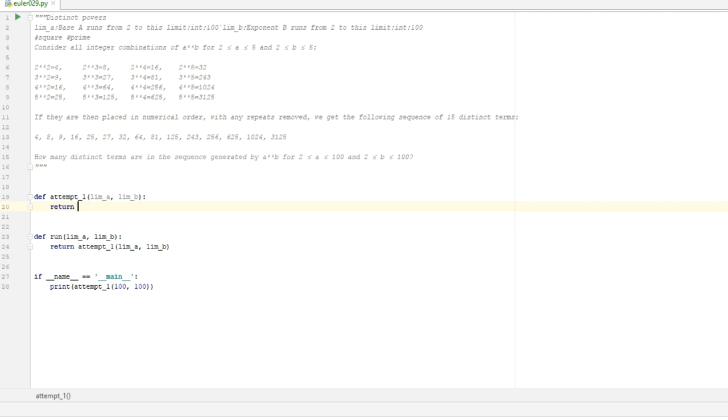The challenge simply is to return a to the power b for a in range. We want to start at 2 and we want to run all the way up to lim a. As you can see, I have two parameters, as I said before. Lim a is the base number a running up from 2 up to this limit. By default that's 100, and lim b is the exponent b that runs up from 2 all the way up to this limit. Once again, that's 100.